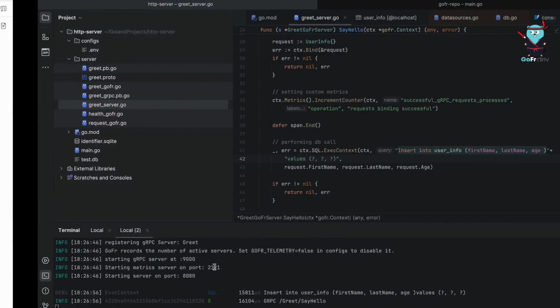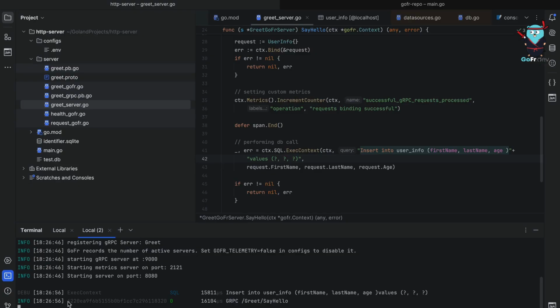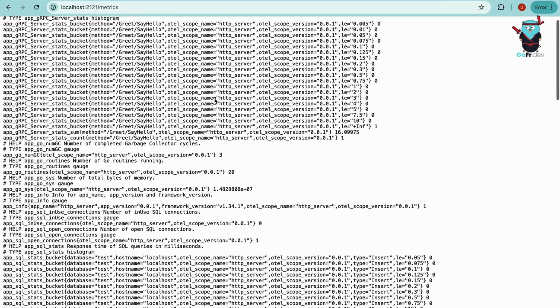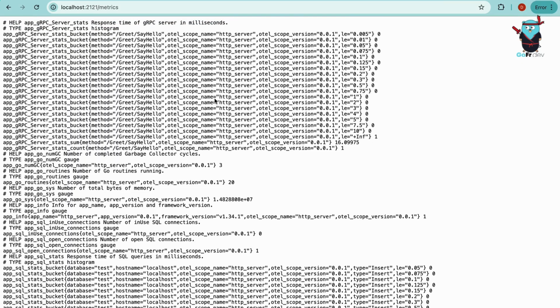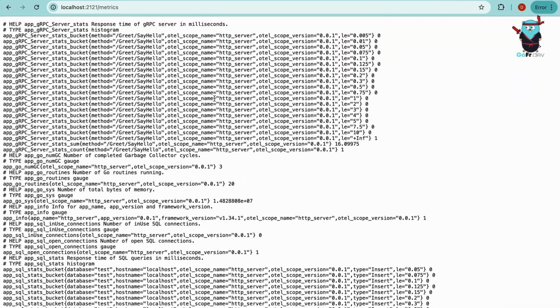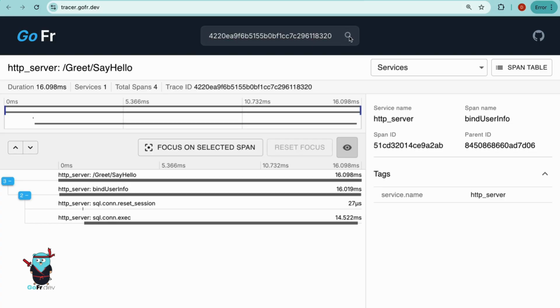Coming back to the terminal, we can see that GoFr automatically logs the request. But that's not all. GoFr also provides built-in metrics. We can access them at the localhost 2121/metrics endpoint. Additionally, all the inbuilt as well as custom traces are visible at the trace exporter that we had set up, in this case being tracer.gofr.dev.